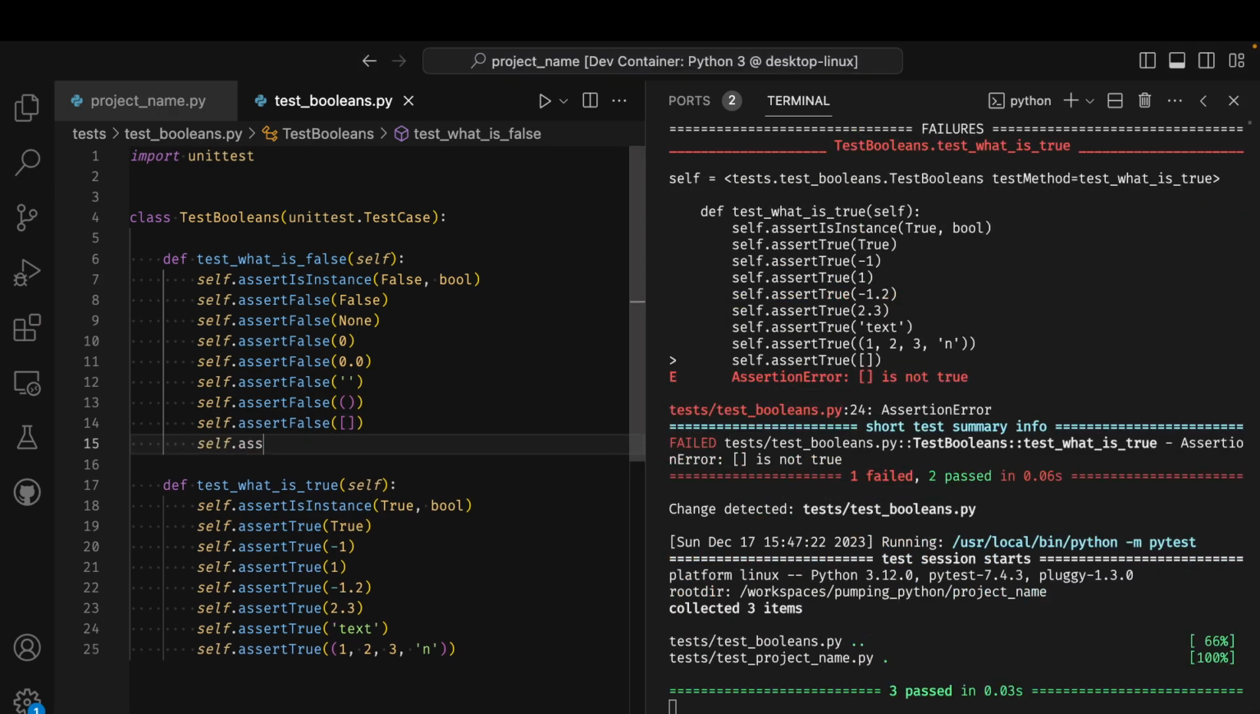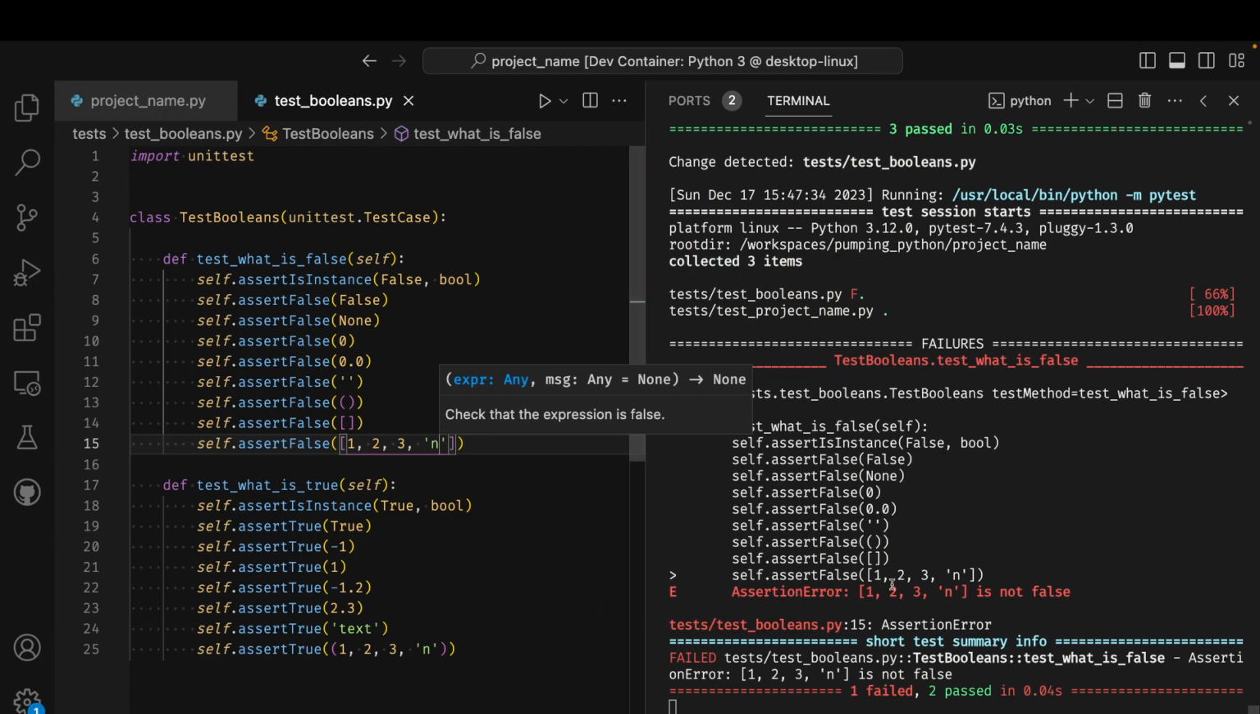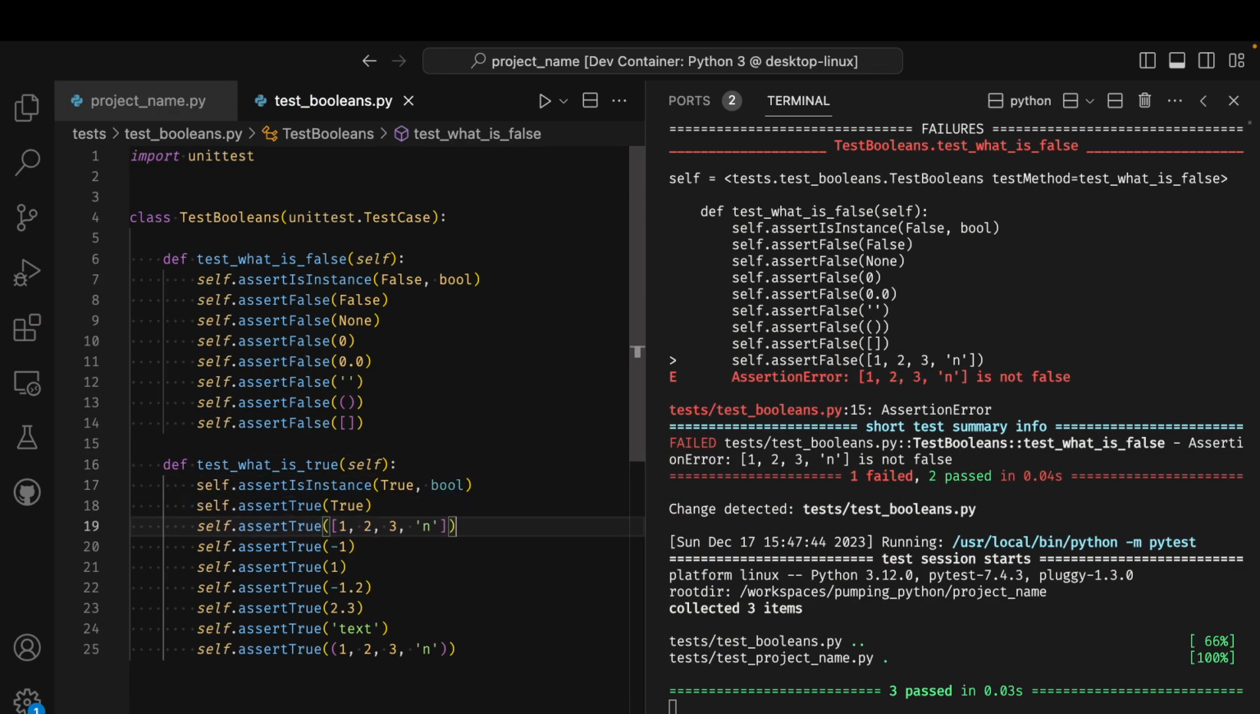I add another test to see if a list that contains things is false, and the terminal shows me that it is not false. I change it to an assertTrue, and the test passes. I move it to the test what is true method.